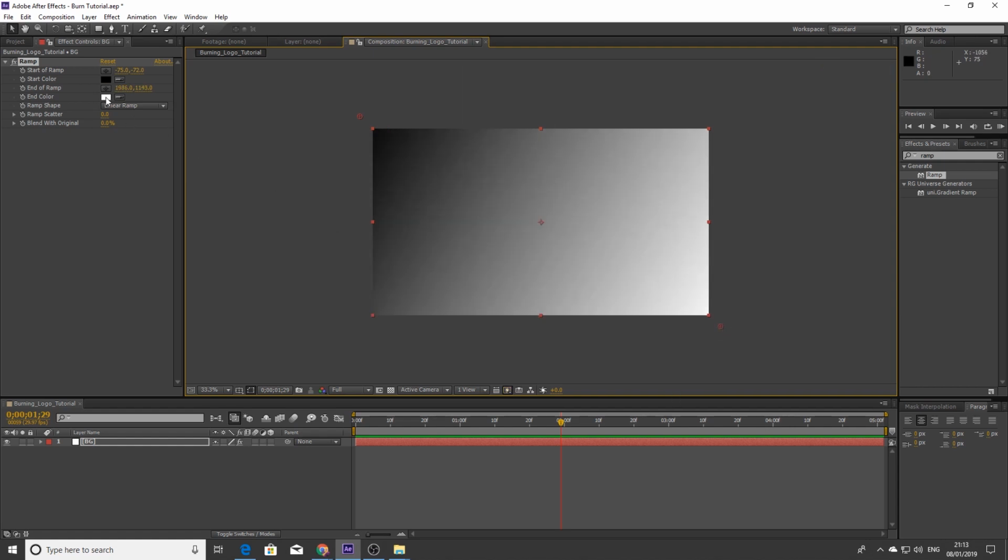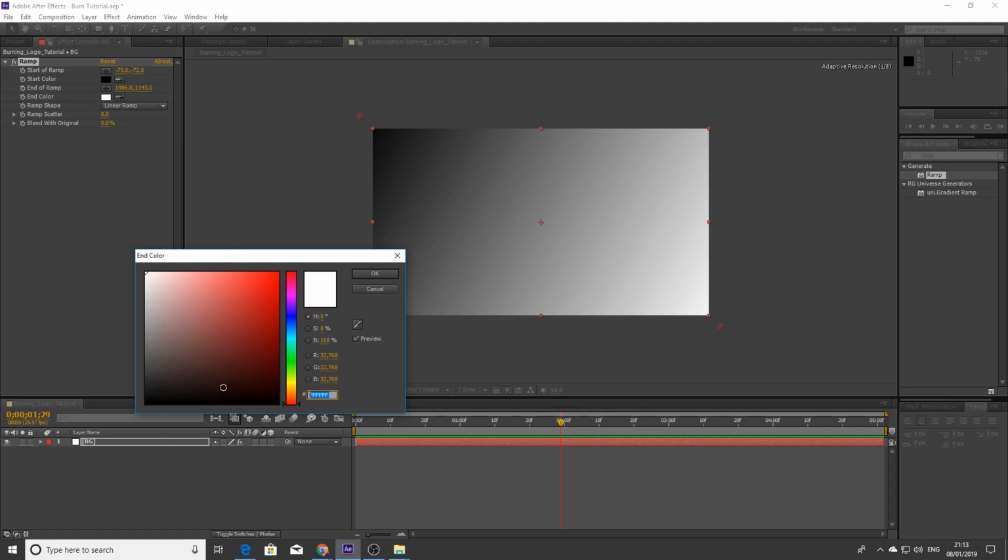Now we want to change the colour. I've got a colour in mind already, like a dark blue. D2D33. Okay.